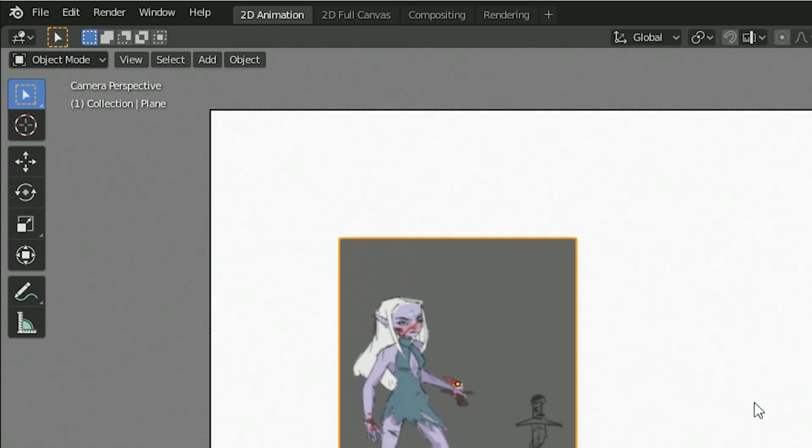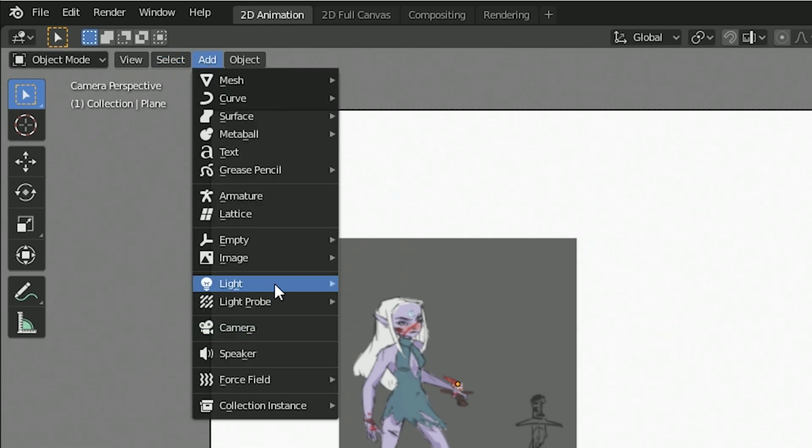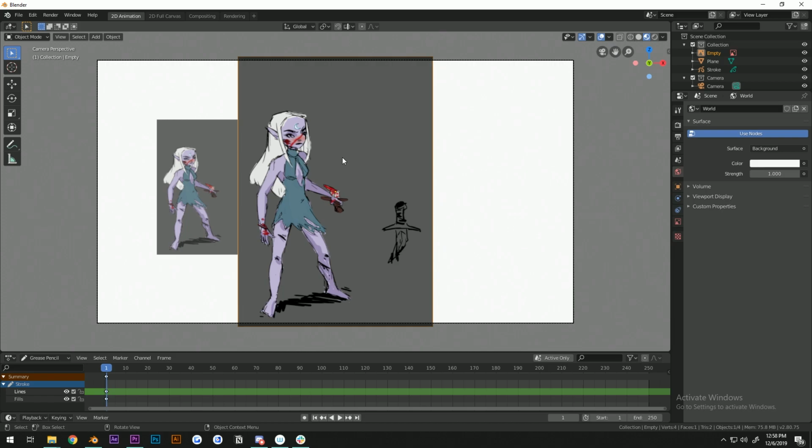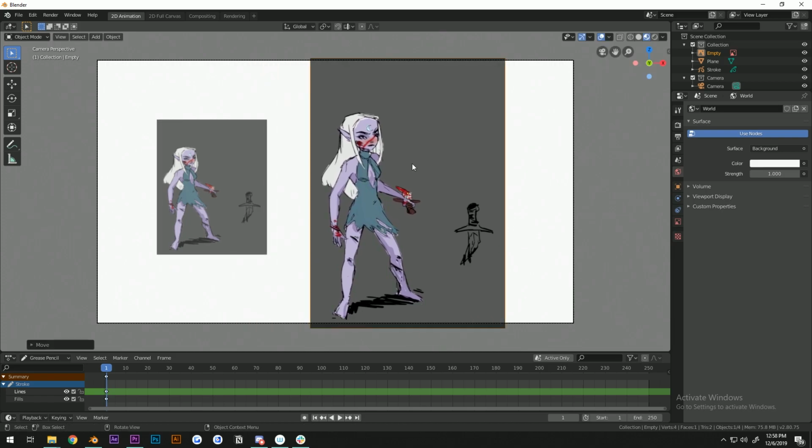Next, we're going to switch into object mode and figure out how to add a reference. So we go ahead, add, select image, select your reference, and then it immediately maps it onto a plane for you. That's the power of Grease Pencil.